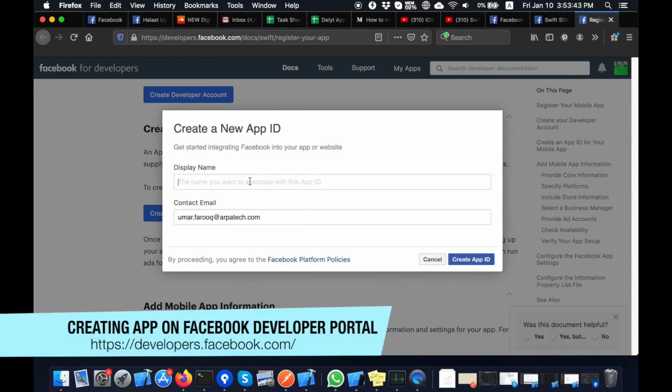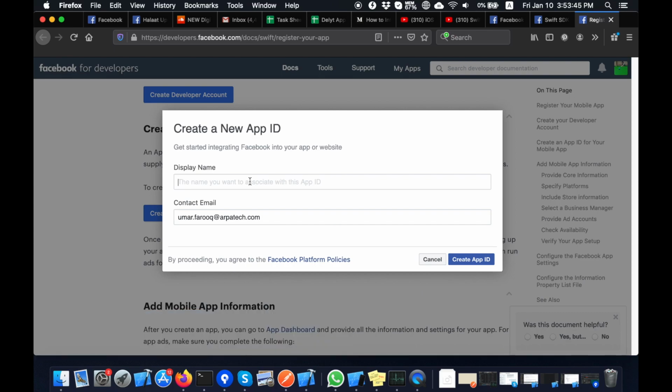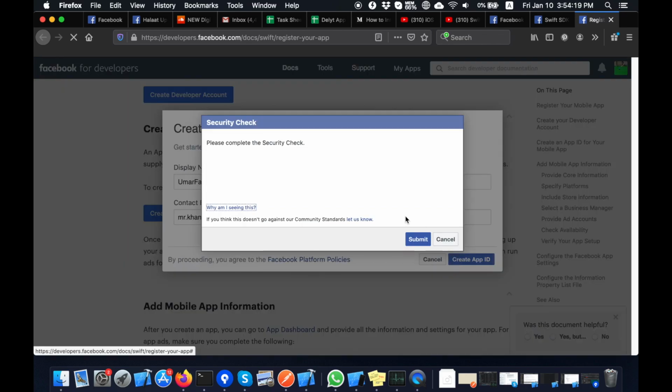Now here I am creating an app on the Facebook developer portal. Here is the display name of my app, Facebook demo for TV. The display name is Facebook demo for TV, and the contact email is my personal email address. I will create an app ID.